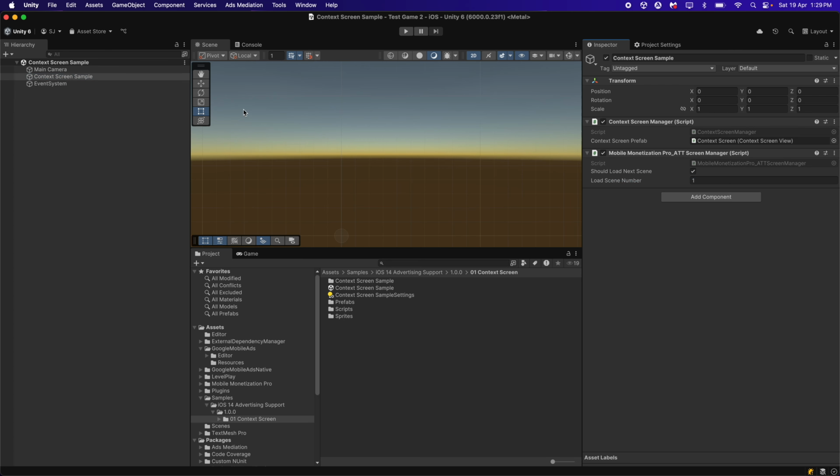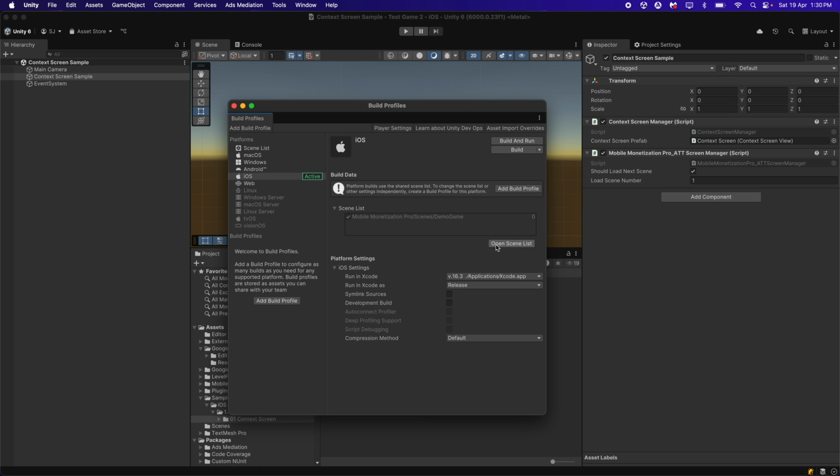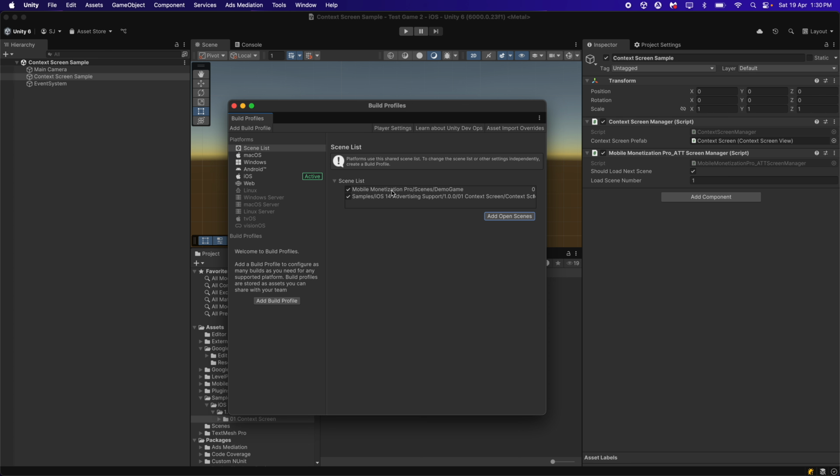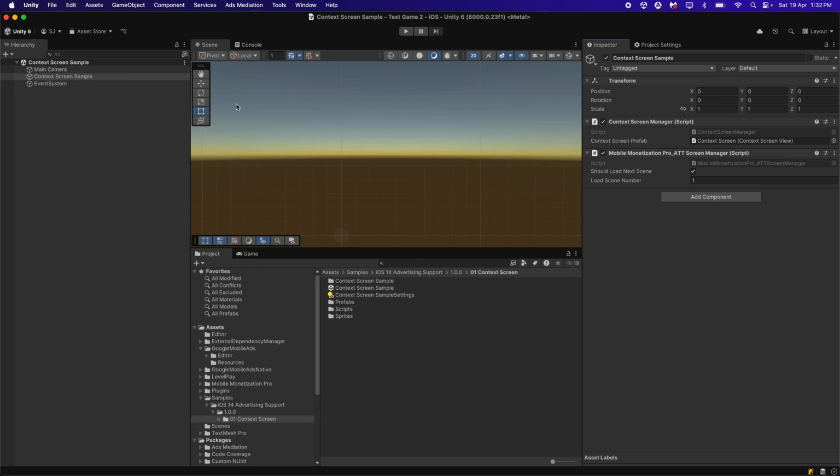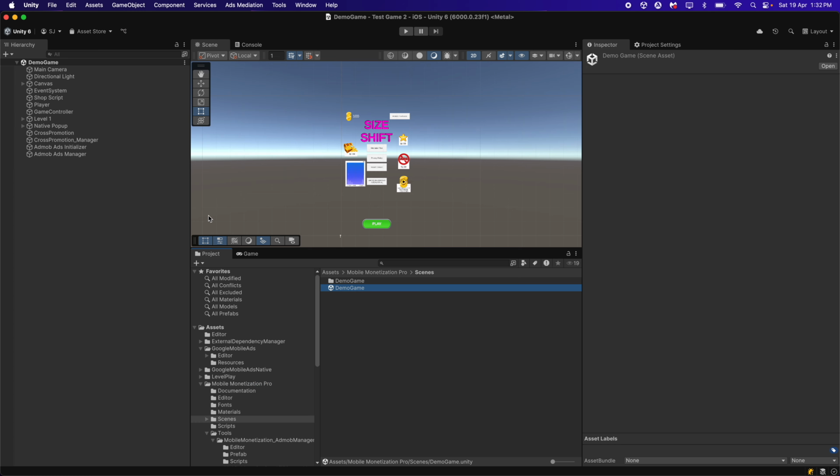Now after having this, I have already talked about this thing in a separate tutorial. Now go to File, Build Profiles, and add this scene. Click on add open scene and make sure to place this sample iOS 14 advertising support scene on the top and the Mobile Monetization Pro demo scene at 1. Now this is the recommended setting so that our ads can properly display. So after adding this scene, we can close this build profiles and then go back to the Mobile Monetization Pro demo game scene. Once done, let's get back to the AdMob dashboard.